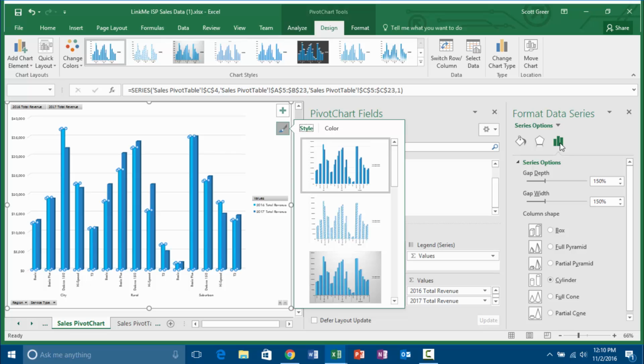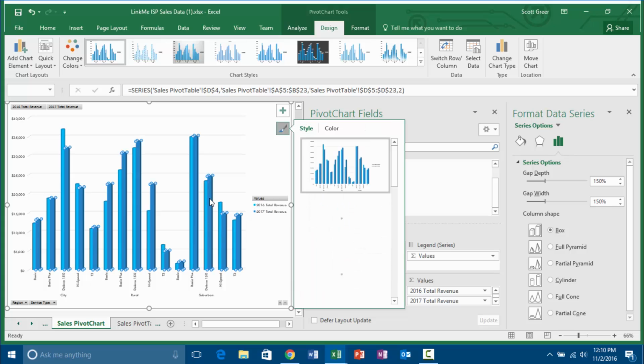Okay, so click on the total 2016. Okay, we did that. We did the shortcut menu. We did cylinder. Okay, repeat the process for 2017 total revenue. So we want to change this one to a cylinder also. So we're going to go ahead and click over here. Now we're going to change this one to a cylinder.